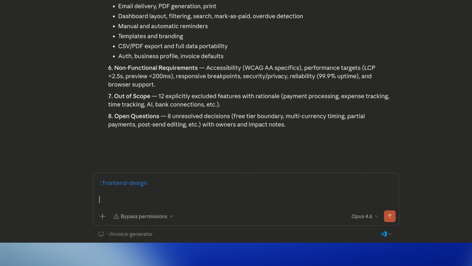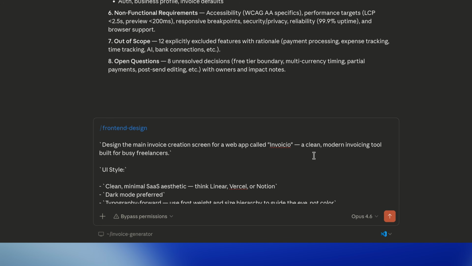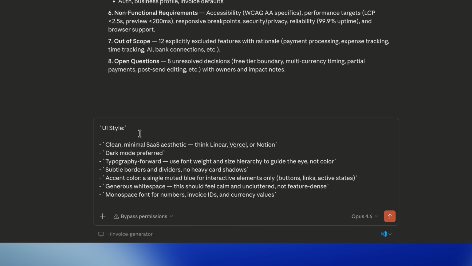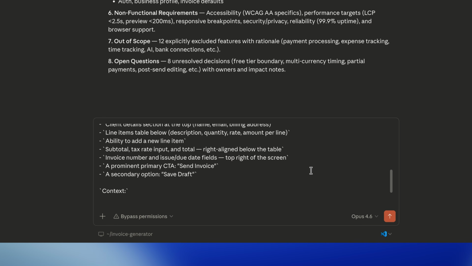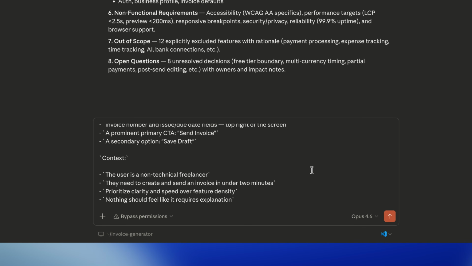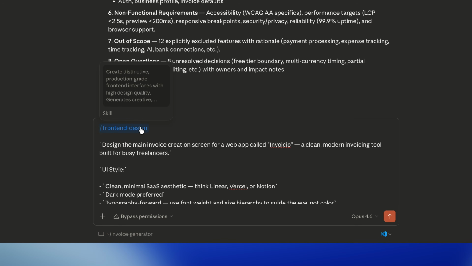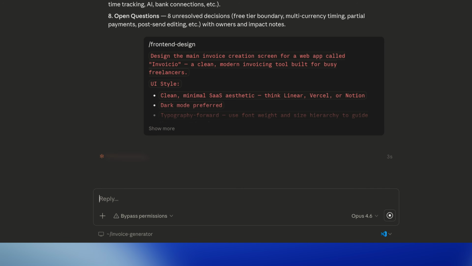And then I'm going to paste in this really thorough prompt that explains exactly what I want for my UI design. I want a clean, minimal SaaS aesthetic. Think apps like Linear, Vercel, Notion. Use dark mode, focus on good typography, leave generous white space, and a bunch of other guidelines that give Claude a better idea of what I want out of this UI. So now we've referenced our front-end design skill and a super thorough prompt. So now I've hit prompt and Claude Code is currently generating our UI.